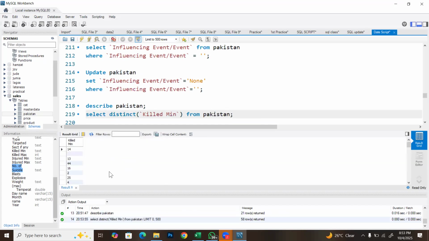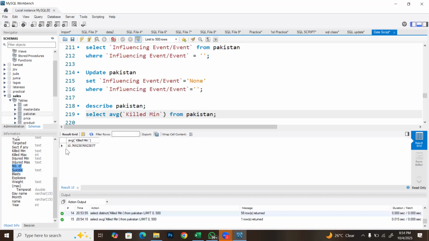Now we have empty, right? We have empty and others, they are all numbers, right? There is no text. They are all numbers. So we can easily get the average. So we can say, okay, select average, AVG, right, of this. So it gives us the average as 10.7, right?